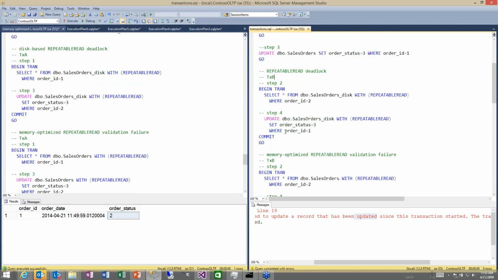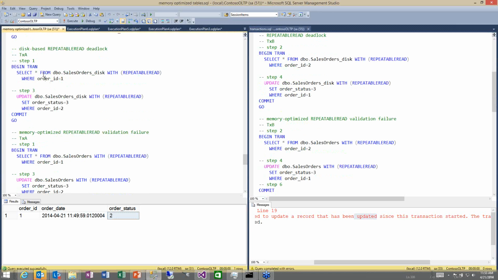The second example I want to show you is an example with a deadlock versus validation failure. So I'm now going to use repeatable read isolation to generate a deadlock situation. I'm going to read from row 1 with transaction A. This takes a lock on row 1, called repeatable read. Nobody is allowed to touch it.